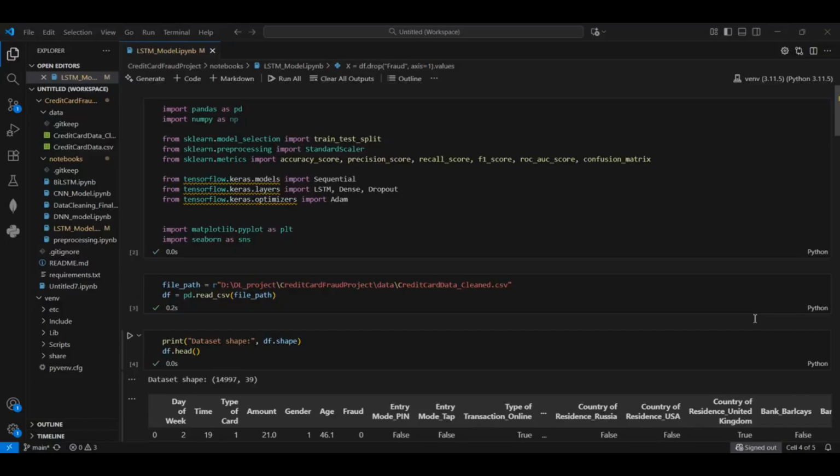But I will explain the LSTM model, which also gives a high accuracy in detecting fraud transactions. First, I import the required libraries such as NumPy, Pandas, and deep learning tools from TensorFlow like LSTM, Dense, Dropout, and the Adam Optimizer. These were used to build and train our neural network. Then I loaded the clean dataset. It contains about 15,000 transaction records and 39 features like transaction amount, country, bank, time, and card type.